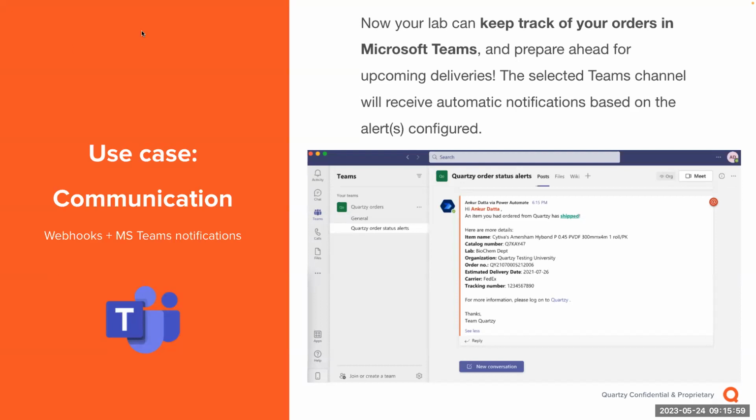So our second use case that we want to go over here is communication. Specifically, we're going to go over using webhooks to send notifications to Microsoft Teams. So this allows you to prepare ahead for upcoming deliveries, track your orders, and just help everyone stay on the same page. So whatever Teams channel that you select will be receiving these notifications, and specific users can be tagged and alerted as well. So you can see here that Ankur was tagged in this, so he'd receive a notification for this message.